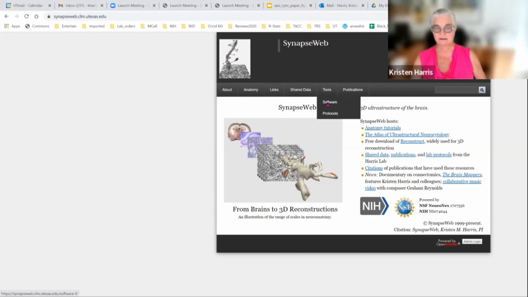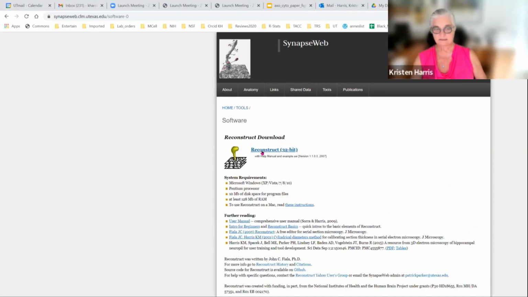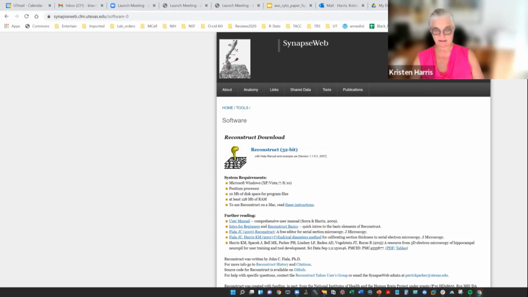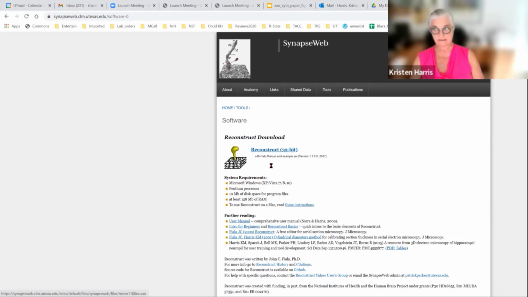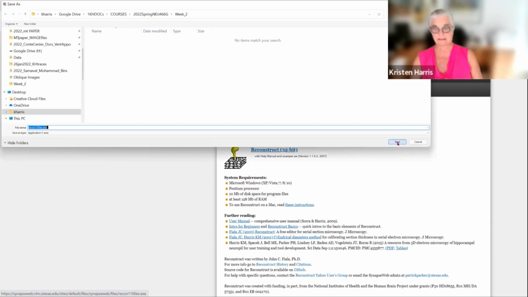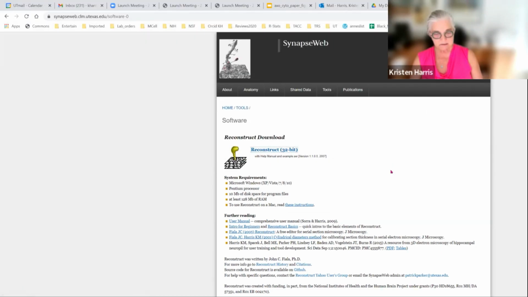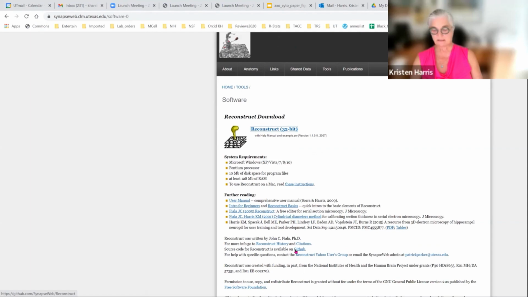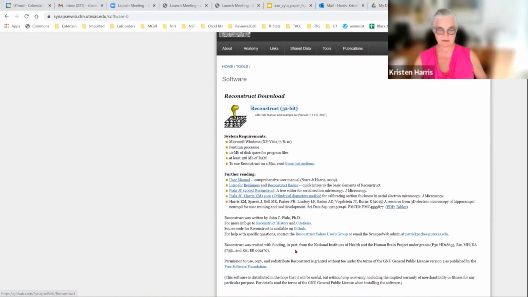And then under tools, we have the software tool, and there's Reconstruct. We've not implemented the 64-bit. We've literally abandoned trying to implement the 64-bit, basically in favor of Reconstruct Plus. But this works great on a regular Windows machine. And so if you just download it, you get it basically by clicking on it, and it downloads and becomes an executable. And somewhere there's the source. Here it is. It's available on this GitHub for old Reconstruct. Can you see that if I roll in maybe a little bit?